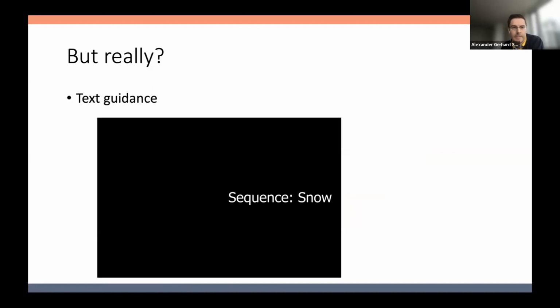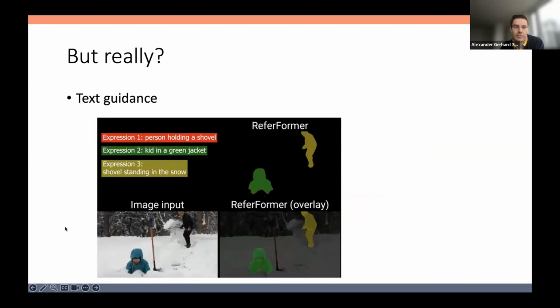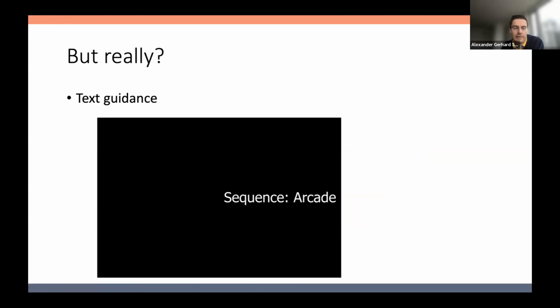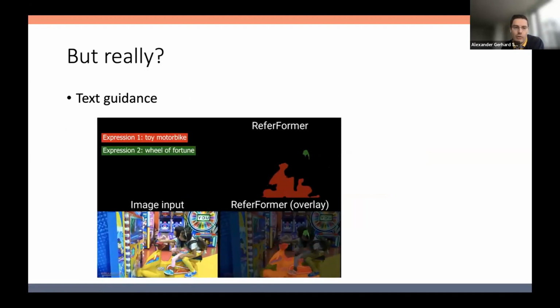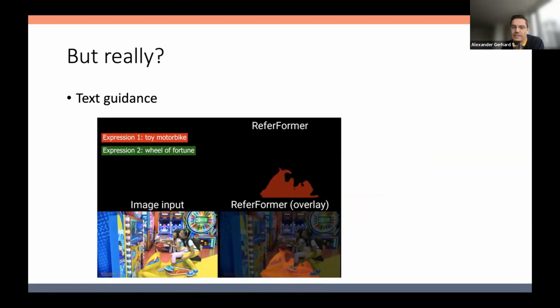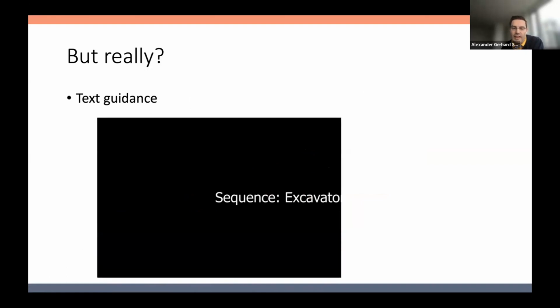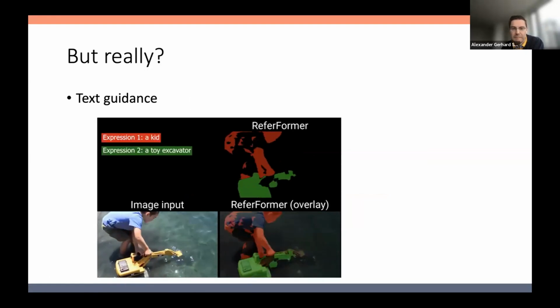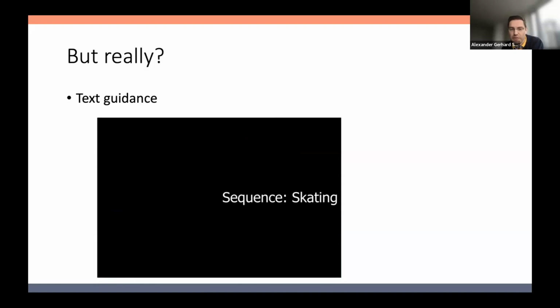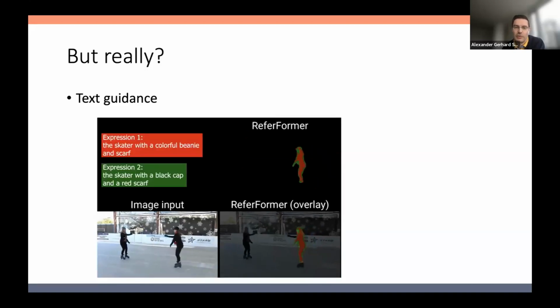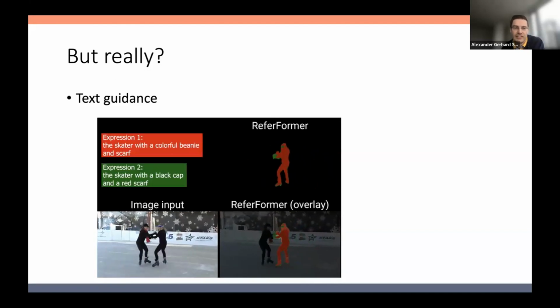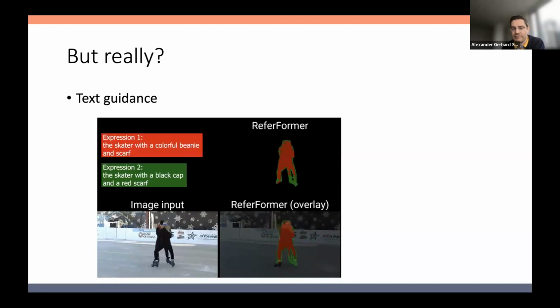Or in spirit similar to what this workshop is all about, how about us looking at text guidance? If you look at models like the one illustrated here, there's an image input and expressions like the toy motorbike or the wheel of fortune. The wheel of fortune is pretty much entirely missed. And similarly, this excavator here, clearly, I think we ought to be doing better than the results that are shown here, or this skater with a colorful beanie and a scarf, and a skater with a black cap and a red scarf being kind of mixed up.